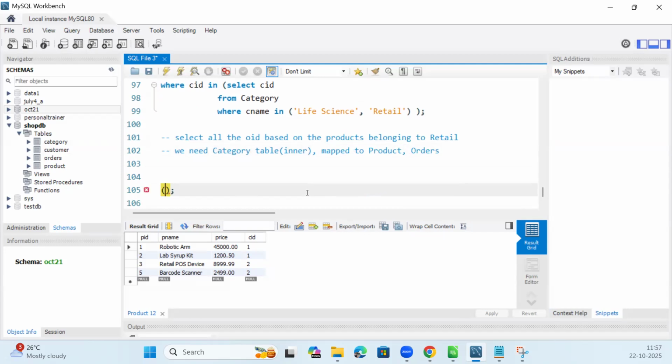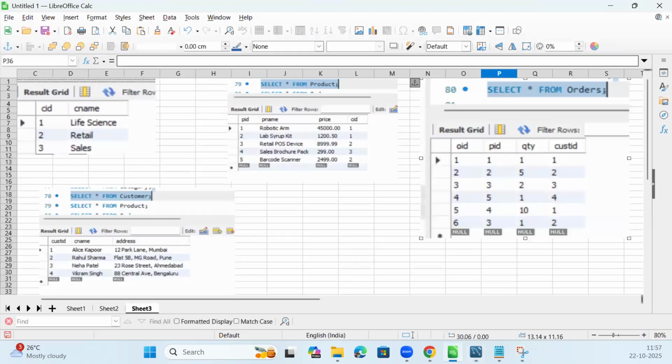What did we find out first? The innermost query. What did we select in this query? Select CID from category where, yeah, correct.